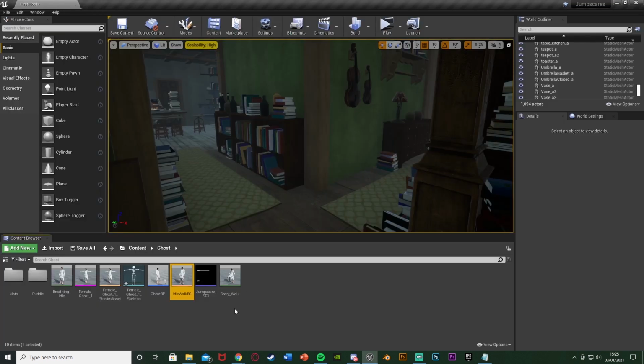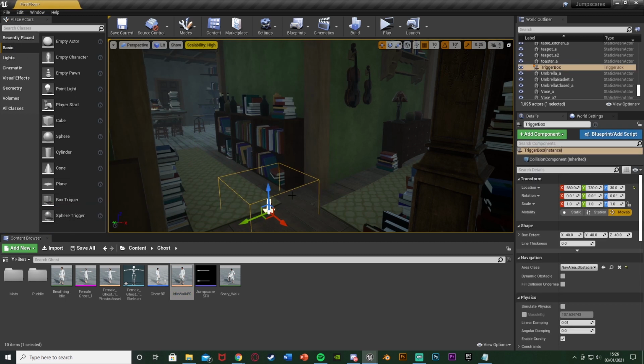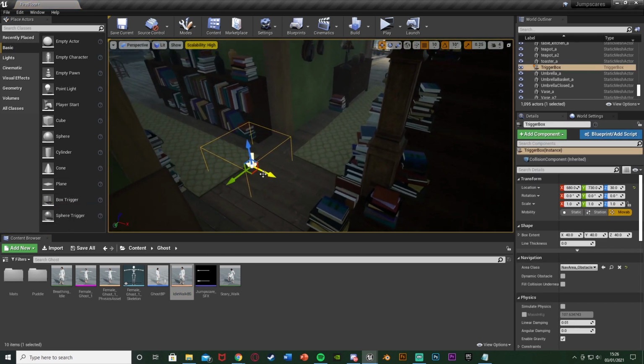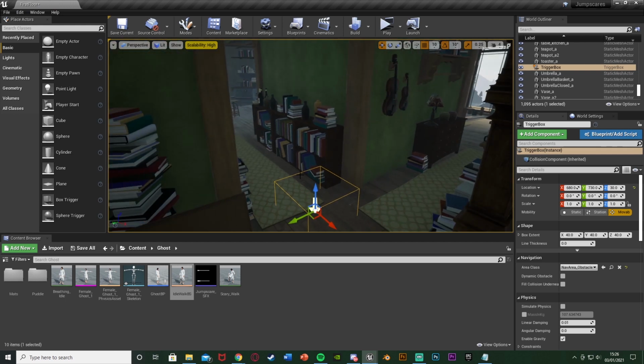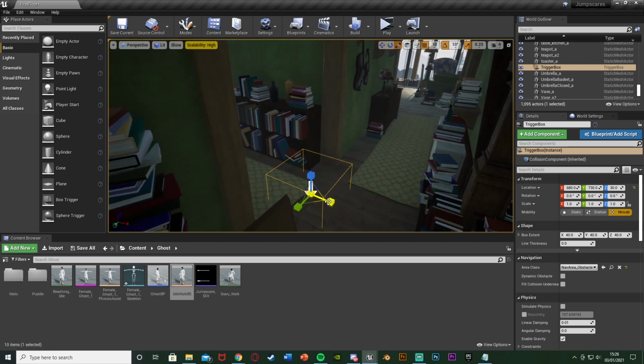So now let's minimize this, and now let's set up actually spawning the ghost and moving it and all that good stuff. So what we're going to do is create 2 box triggers. You can see up in the basic on the top left here, we have box trigger. I'm just going to drag and drop that in there like so. And this first one is where you want the player to be for the ghost to spawn. So I want the player to be at the start of this hallway here.